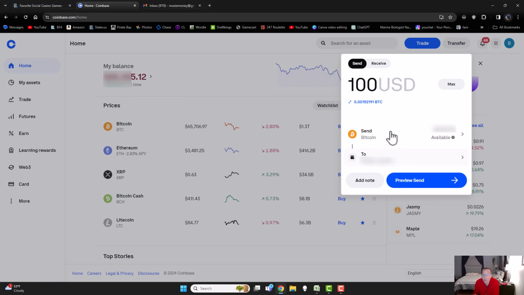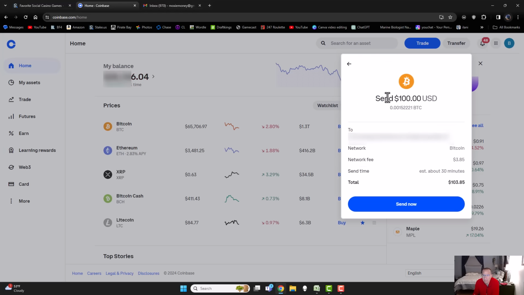Now we have our address. So I'm saying send $100, which gives me how much crypto of the Bitcoin we're going to send. Send it in Bitcoin to the address that we just copied and pasted from our casino site. Preview send. And it gives us all this. We're sending it to this address.